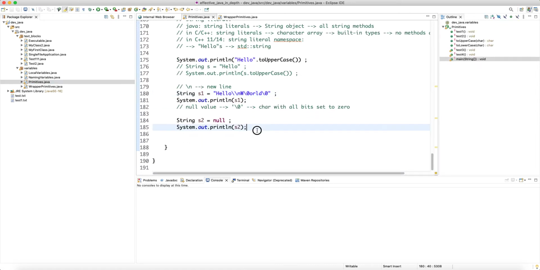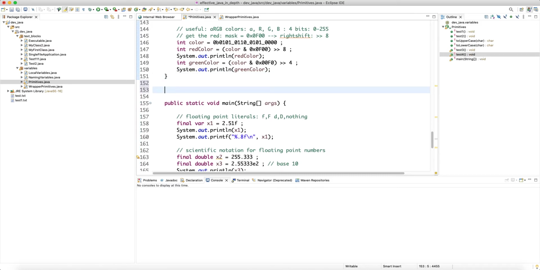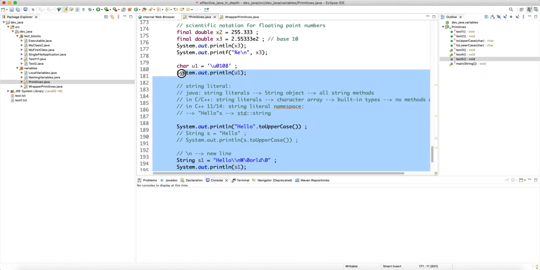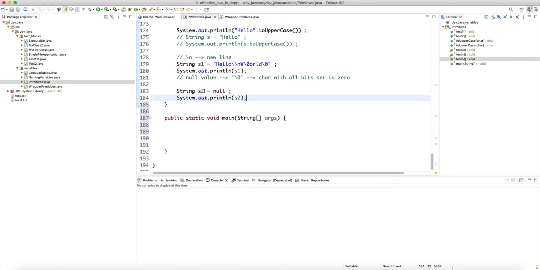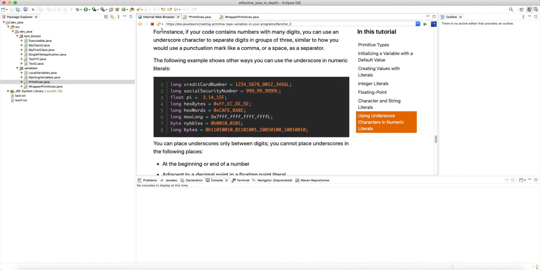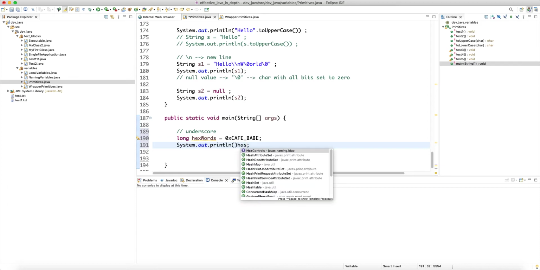So if we go to the code, let me just put back this code here. Let's call this public static void test5, and I am going to copy and paste all this discussion that we had about floating point literals, string and character literals. And now let's look at the underscore. So we can say, for example, this one long, right? And then again, we do a sys out, use the println function.